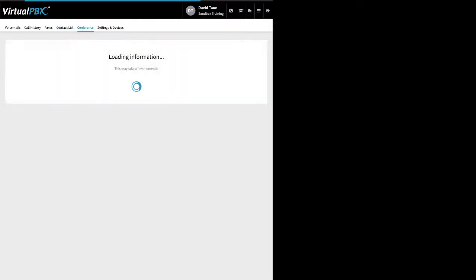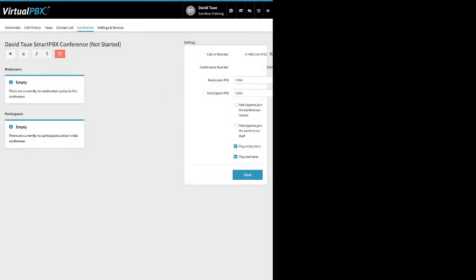The conference tab here is for users with the conference bridge enabled. Over here on the right, this is where they can update their conference PIN numbers for themselves, for moderator, or for their participants under participant. They can choose that people join muted or deafened, or play entry and exit tones. Then they would click save.